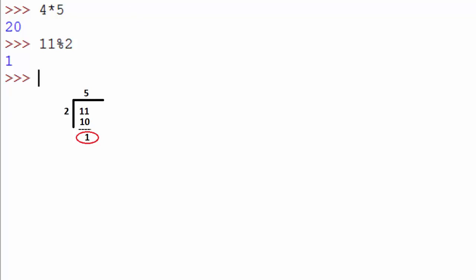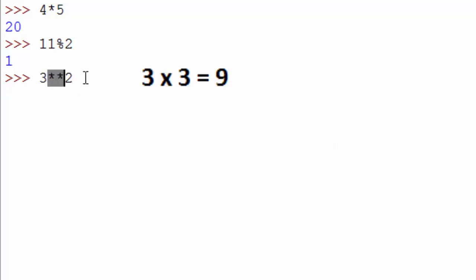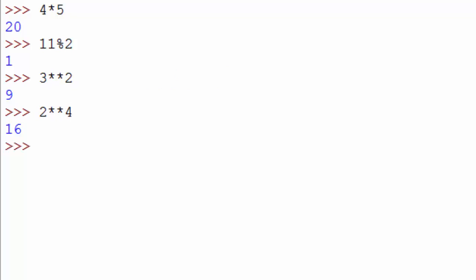You can also find the power of any number. So for example, if you want to find 3 to the power of 2, the way you do that is by using the star sign 2 times. So it will do this. So 3 to the power of 2 is 9. Guess what the answer of this will be? This is 2 to the power of 4. Ta-da! 16.